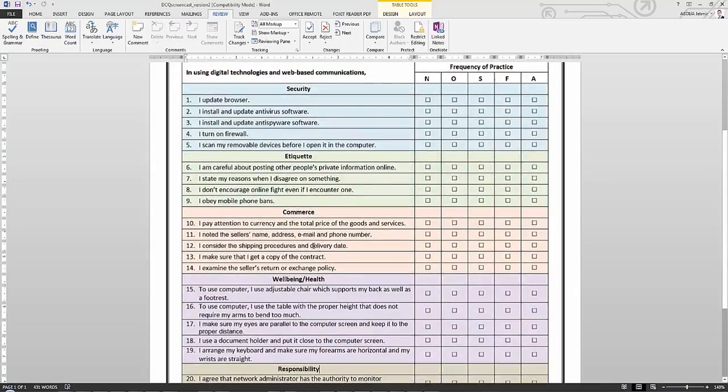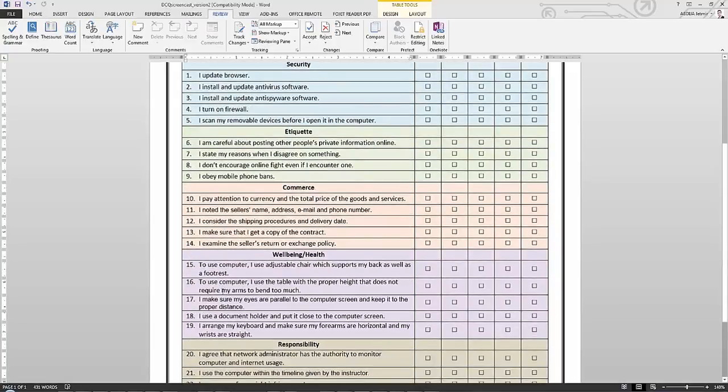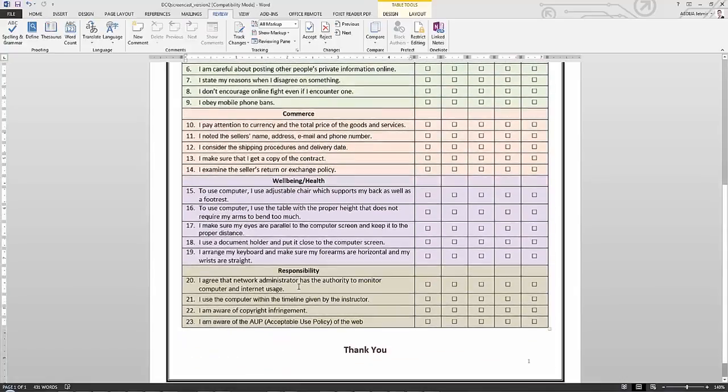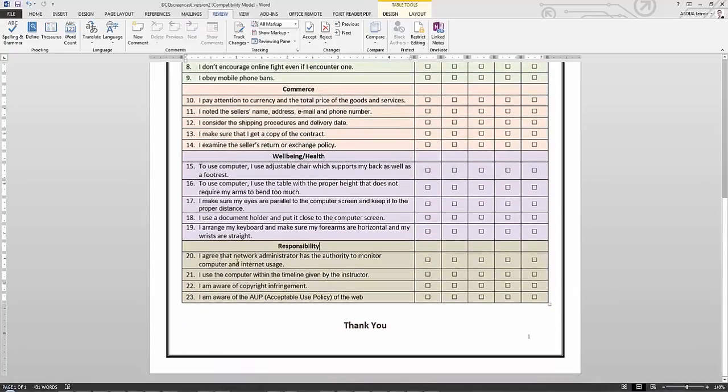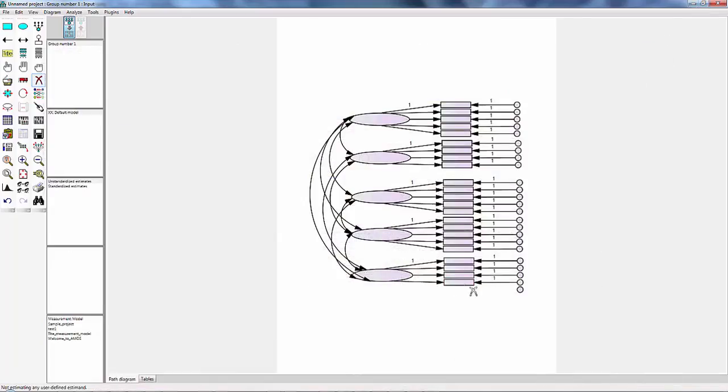We look back. We have 5 items for commerce, which is good. We have 5 items for well-being health. And we have 4 items for responsibility. So we go to the last one. That was it. In the next topic, we are going to learn how to label our measurement model.